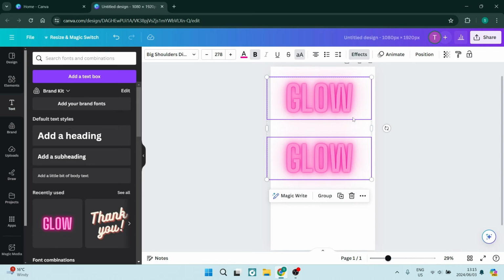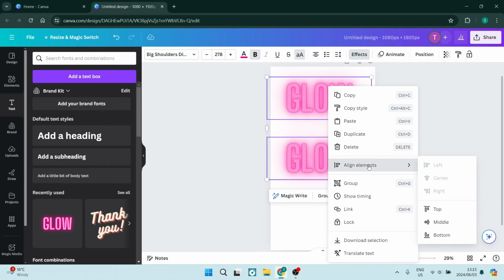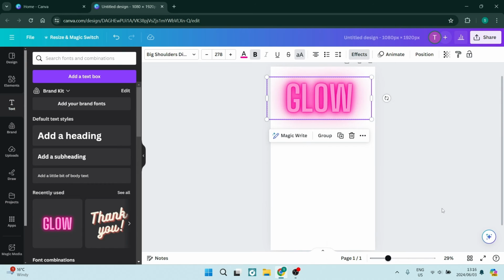If you do center it, you can see that's what it looks like. And again, we can say we want it at the top. Now both of them will be at the top.